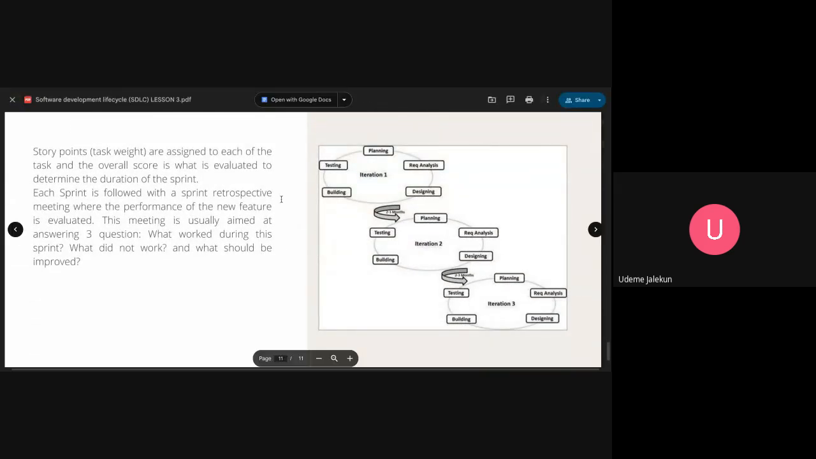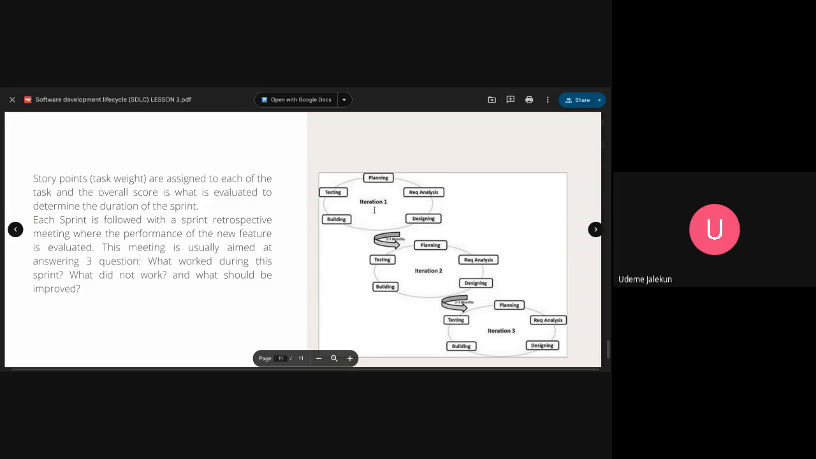So, yeah, this is the image for agile. Like I said, iteration 1. Imagine iteration 1 here represents account creation. You finish everything: you do requirement analysis, you do design, you build, you deploy. At the end, you deploy this.